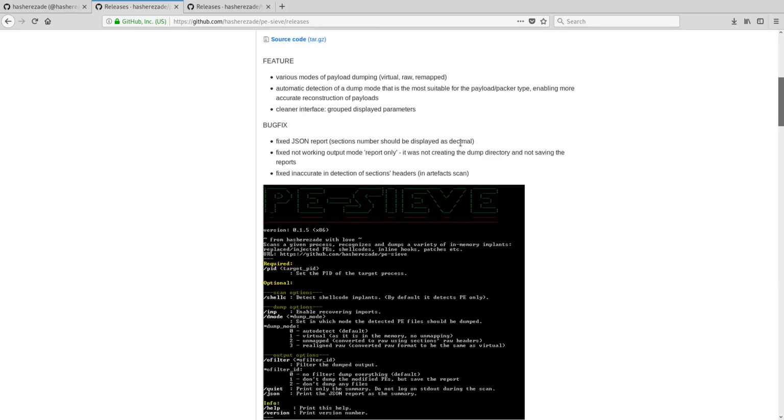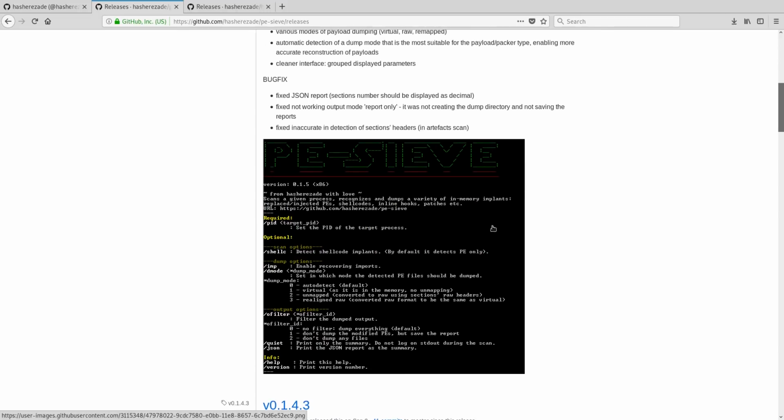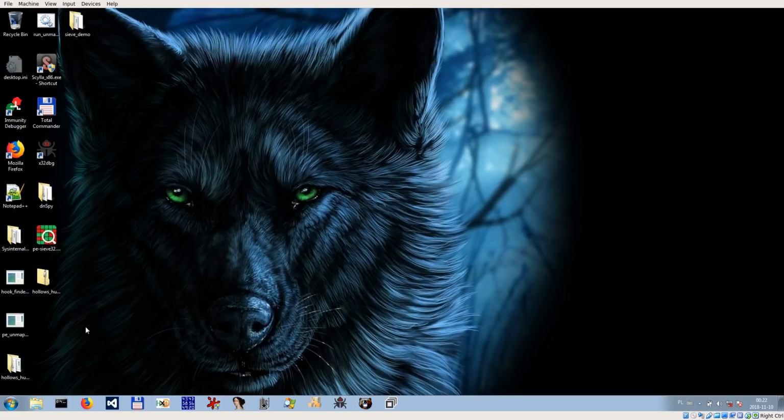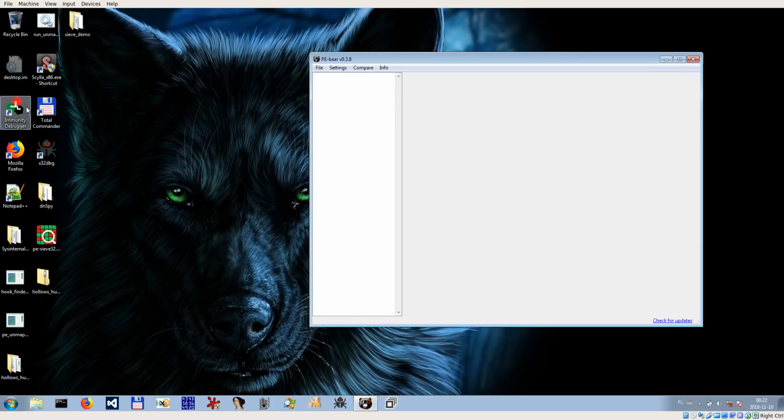And in PE-sieve I added several functions, but I think the most interesting function of this release that requires a bit longer explanation is this one that allows to dump a payload in different modes, and also I have auto detection option. So I will explain today what it is all about and why do we really need these different modes of dumping payloads, and how it differs from the previous versions.